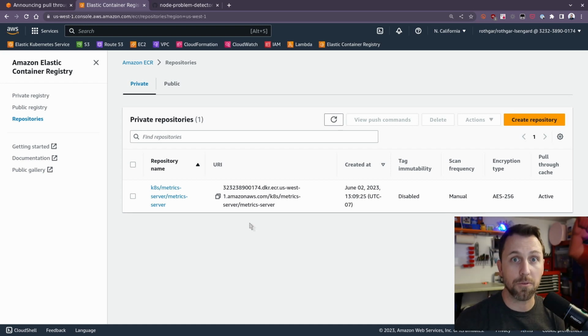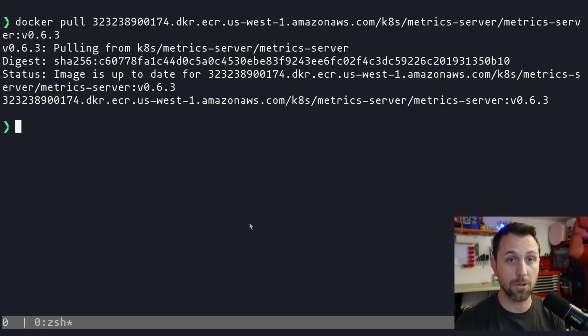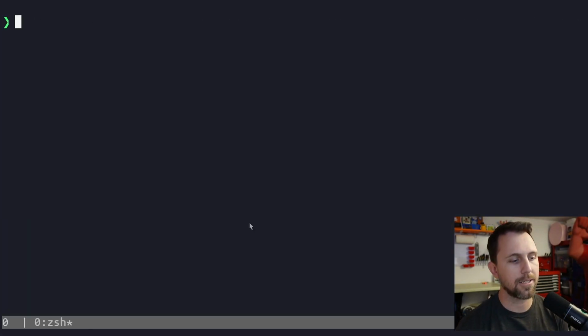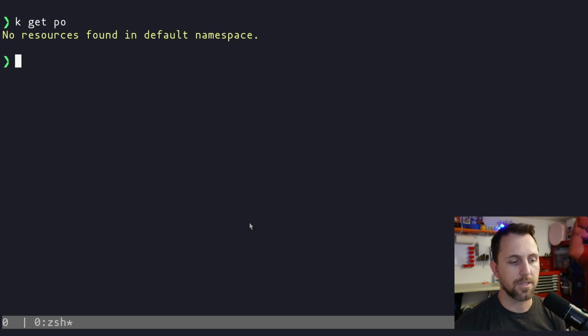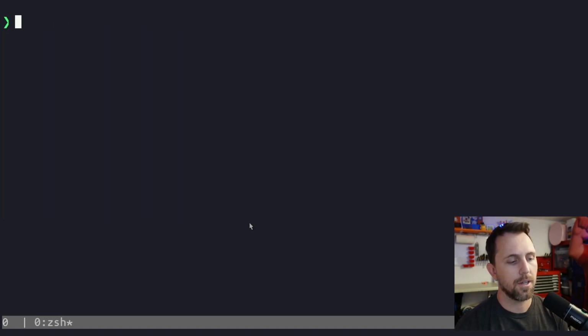And now it's available for me to use. So let's go ahead and use it. I have a Kubernetes cluster. You can see I have nothing installed. Let's go ahead and install that metric server using the Helm chart.